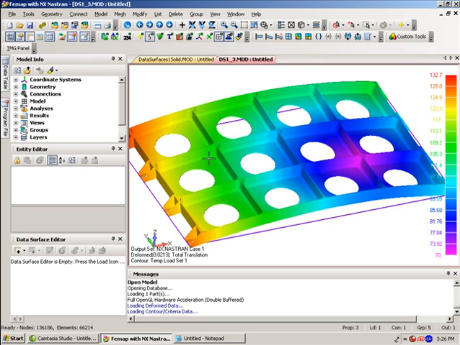And this is actually our worst case due to the temperature distribution. It's bowing up a little bit more than the other ones. So that's an overview of using FEMAP version 9.3 data surfaces.